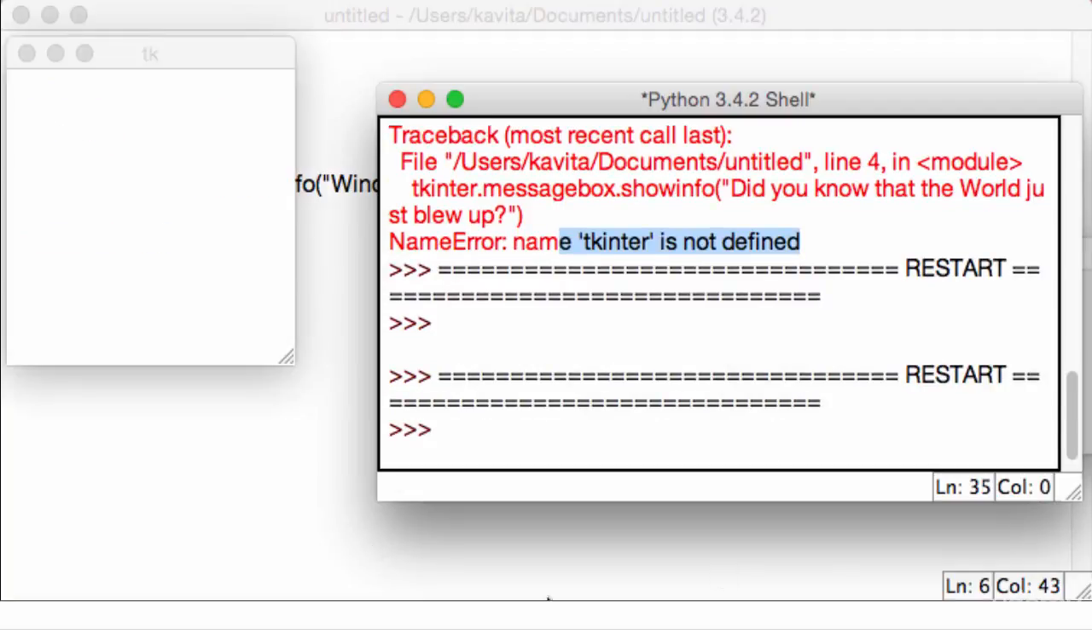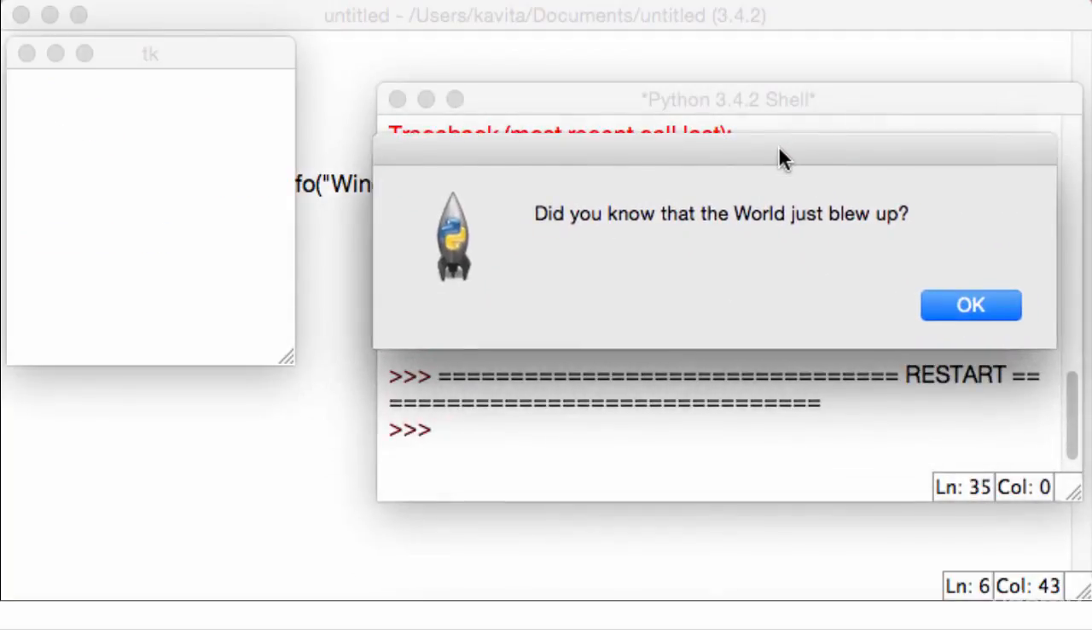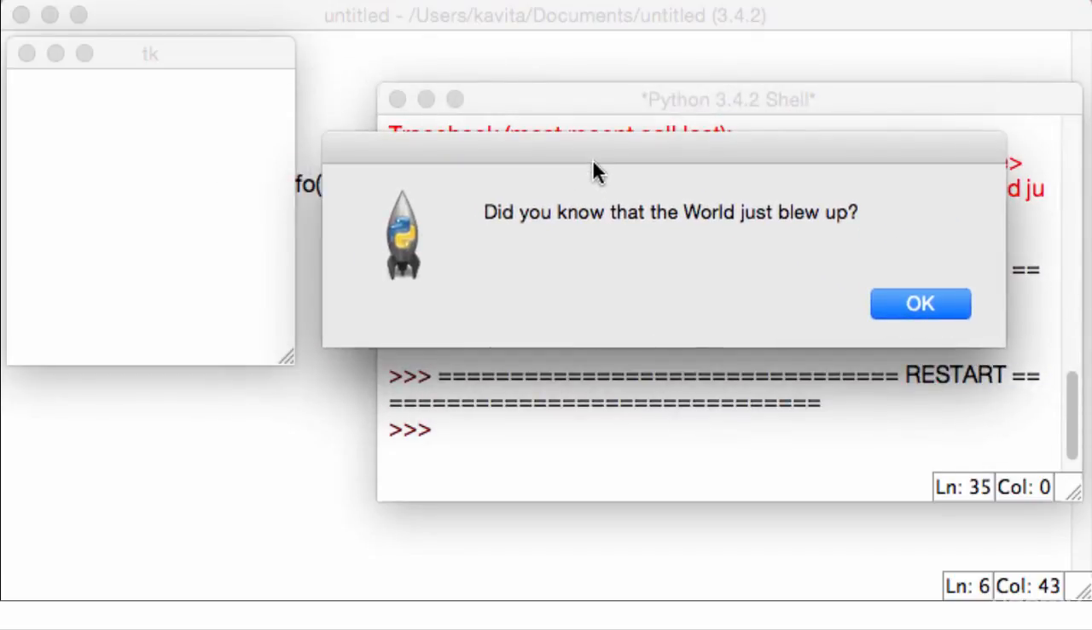I'm dead serious, guys. So take a look. Once we specify the first parameter in this case, a title, now we have, did you know that the world just blew up? So pretty cool. I mean, you can now create those sort of alerts that you might have learned in HTML and stuff in Python.